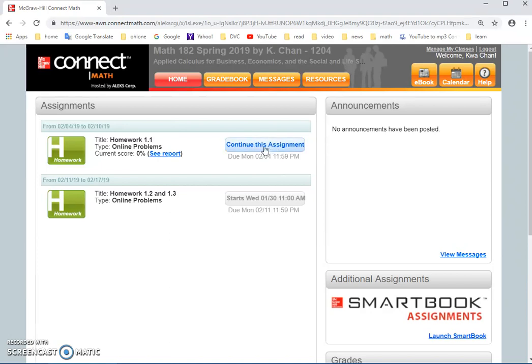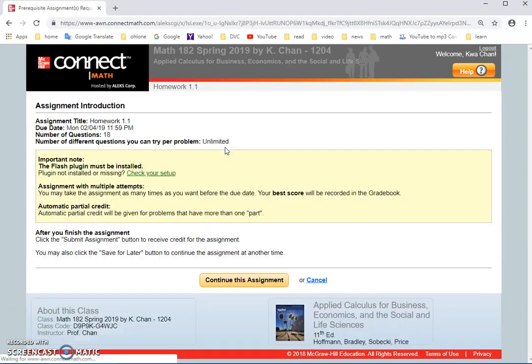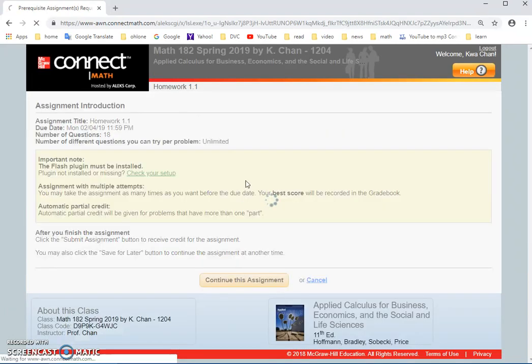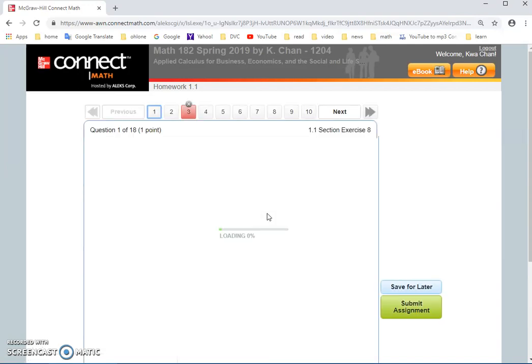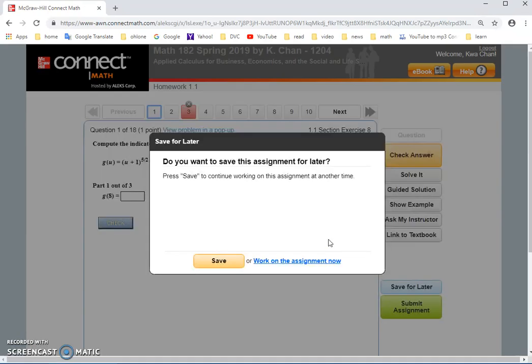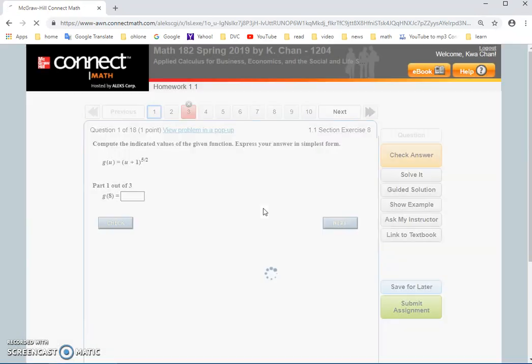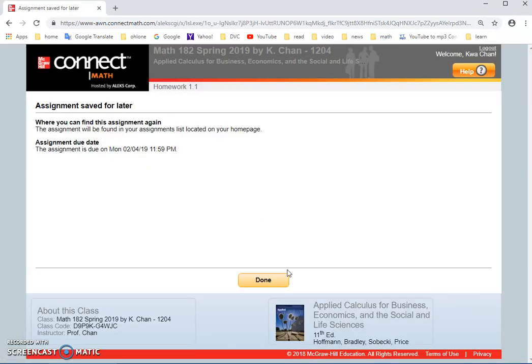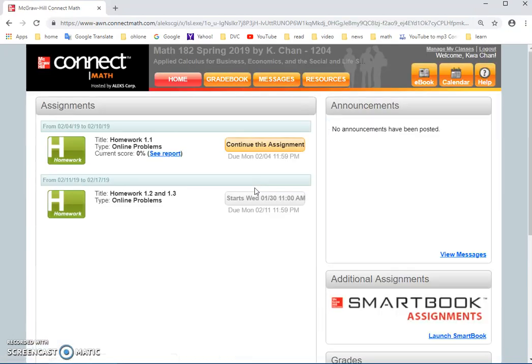So let's try. I have tried this homework 1.1 before, so you just click on it and you say continue. When is this homework due? The due date is in the initial screen. If I exit from here, I go back to the initial screen where they have the list of homework. Beneath the continue assignment or do the assignment, this is the due date. Most of the due dates are Monday midnight.